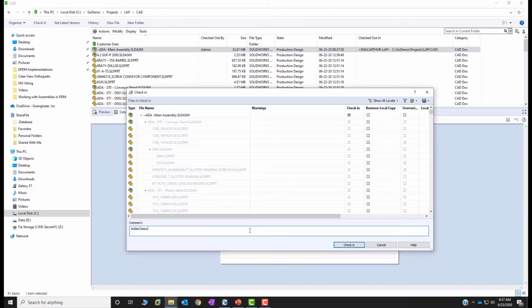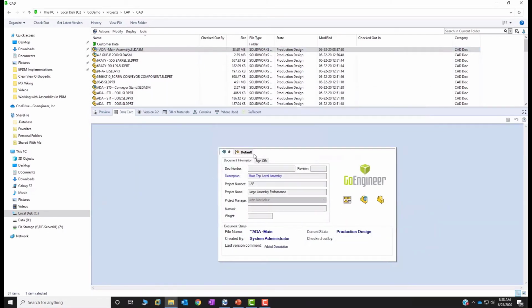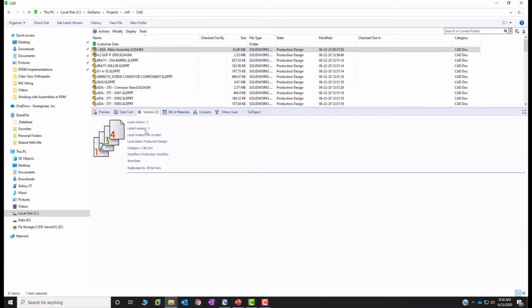Adding comments here is going to allow you to see this in the history of the file. So just a quick blurb can go a long way in showcasing that new version functionality. And here you can see it's got no revision yet, but I'm at version 2 of 2. And the revision is going to happen as I move it through the workflow.